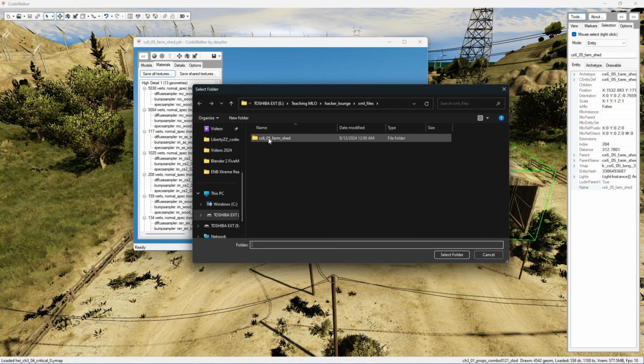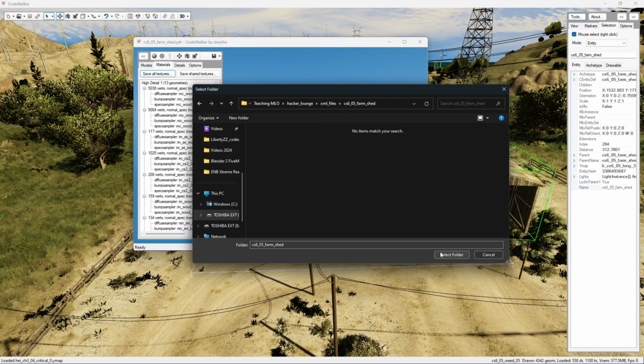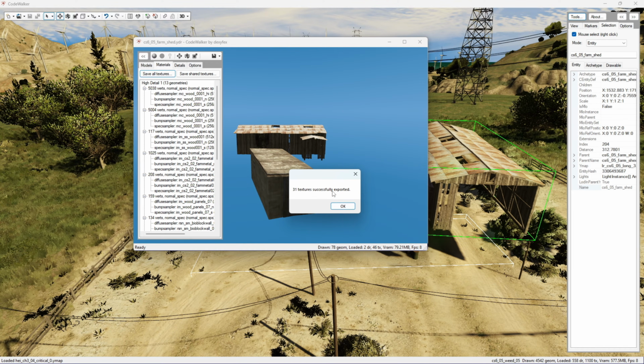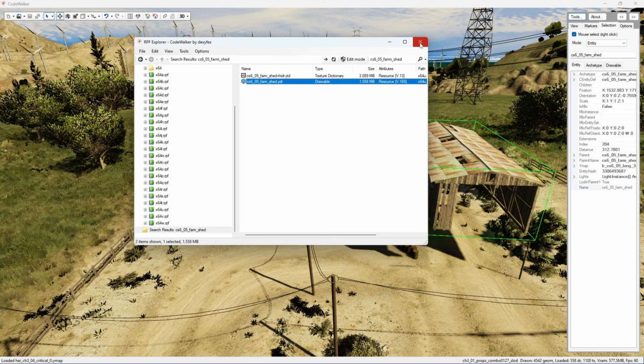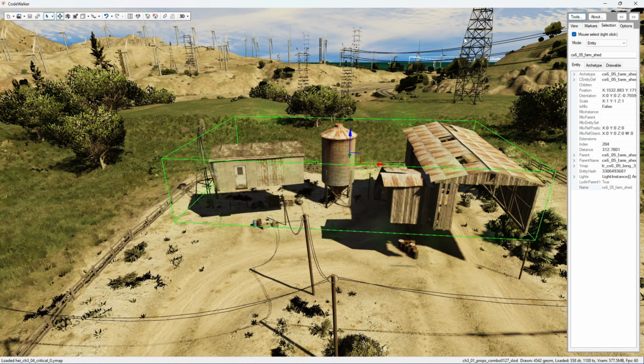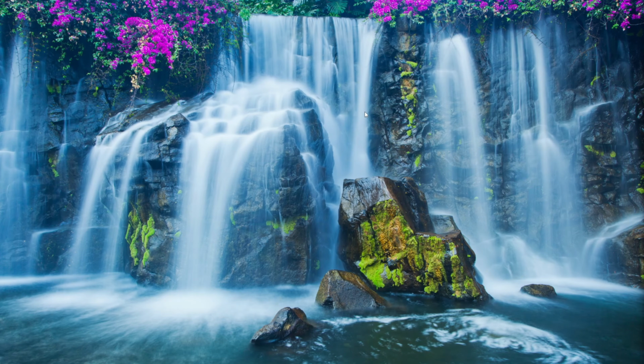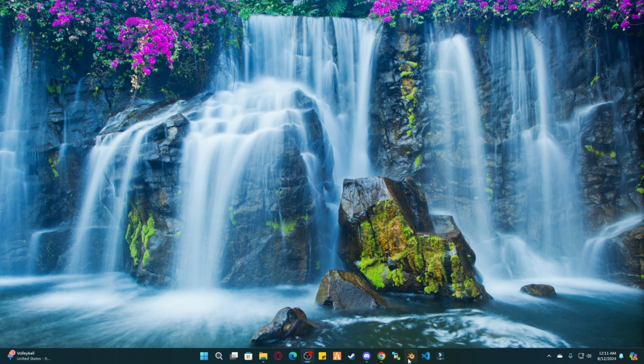You can save it here in this folder where the other textures are. That's what I'm gonna do this time. Sometimes I'll create a new folder and call it textures or materials, but just to keep it organized as possible and keep down on extra stuff, we're just gonna put it in that folder that was already created for you. It says 31 textures successfully exported, and you're just gonna click OK, and then click X and exit out of all of this, because that's all we're doing right now. You can even exit out of CodeWalker. I'm trying to simplify this as much as possible for you all.